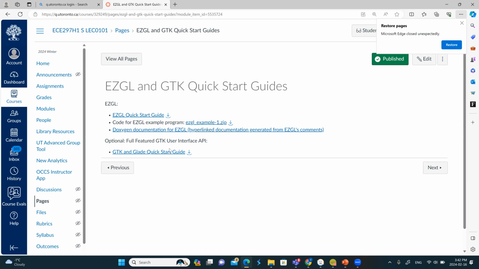And if you want to know more about the layer underneath ece2, that's this GTK Quick Start Guide, but don't read that right away. Guys, can you quiet down, please? Go read that after you've started using ece2gl.